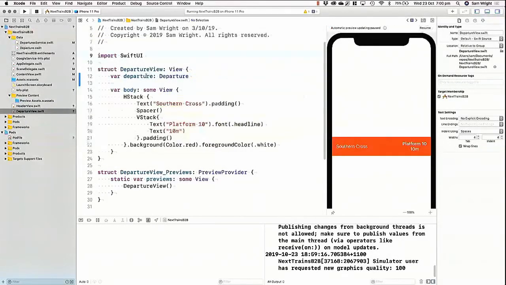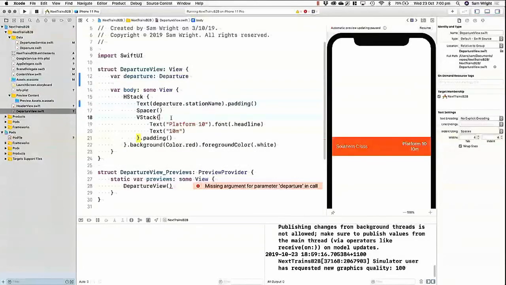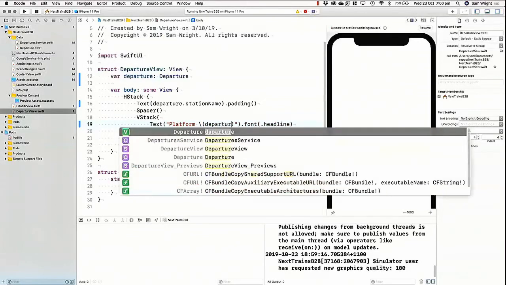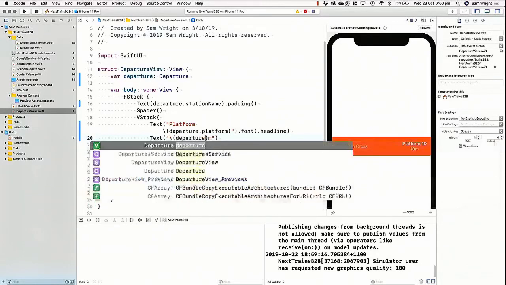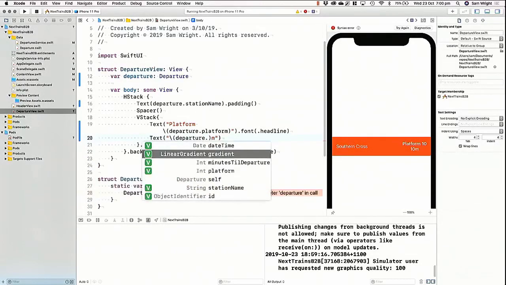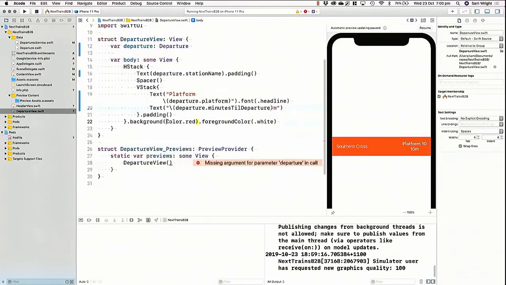So we've got our departure ready here, and then within our text, let's just get the actual values. So we've got departure dot station name, and then platform 10. So let's fill in the platform name, departure dot platform, and finally how many minutes till the train departs. So this is for each train departure at Flinders Street, and this is minutes till departure. And finally, we've got that gradient that I was talking about before, which I want to use as the background.